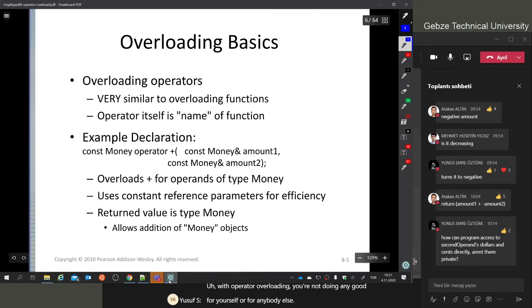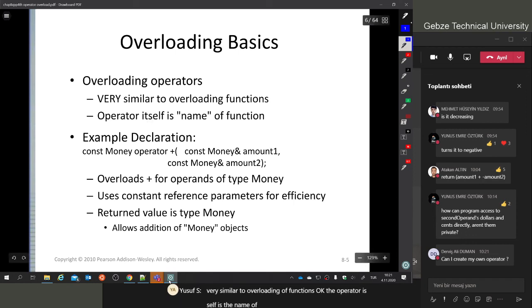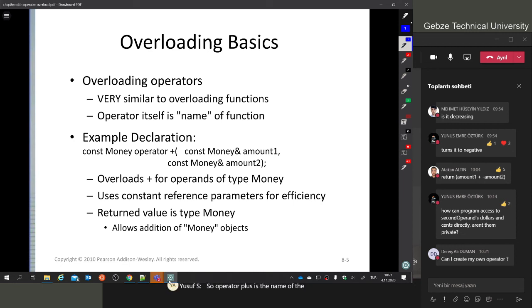Again, operator overloading, as the name implies, is very similar to overloading of functions. The operator itself is the name of the function. So operator plus is the name of the plus operator. It will take two parameters and it will return another one, a money object.